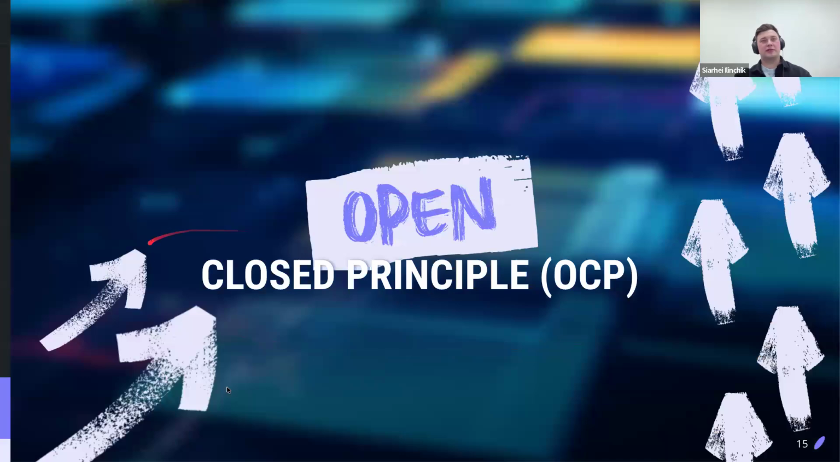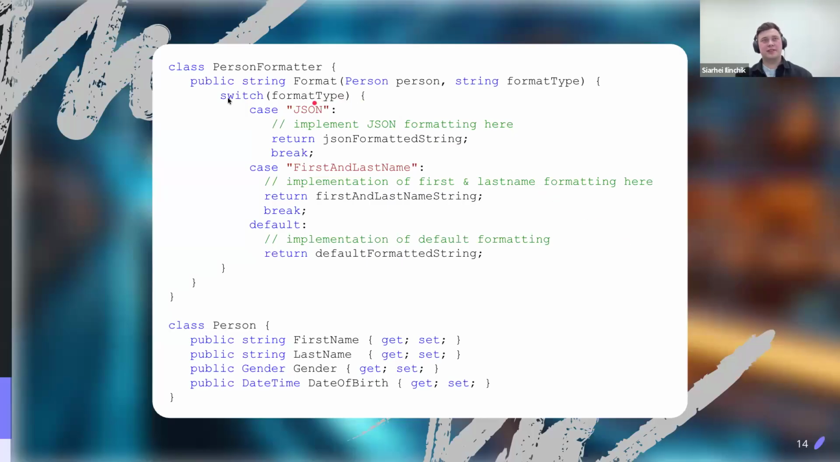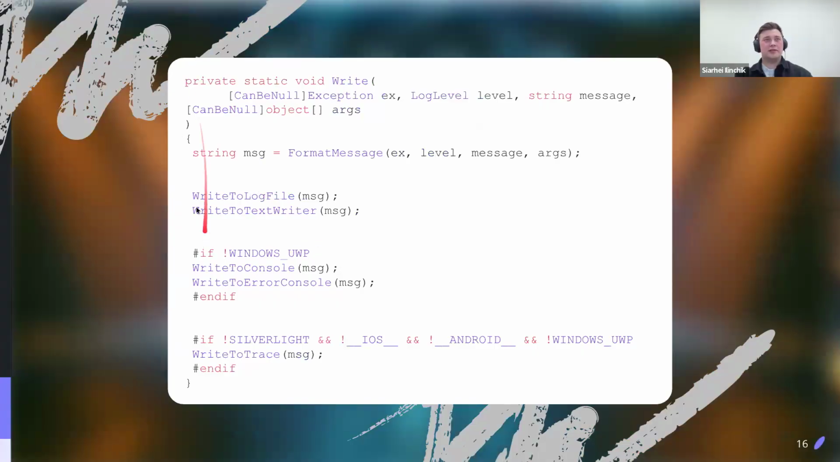Okay, open-closed principle. So this principle states that classes, functions, etc. should be open for extension, though closed for modification. So ideally, this code is violating this principle since you need to modify this code in order to add the new switch case. And this code violates this principle as well.